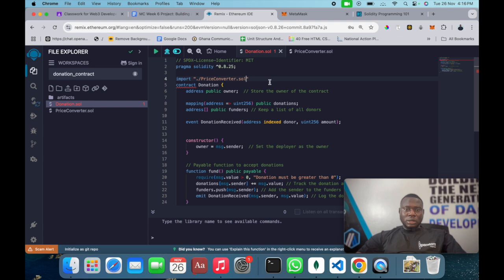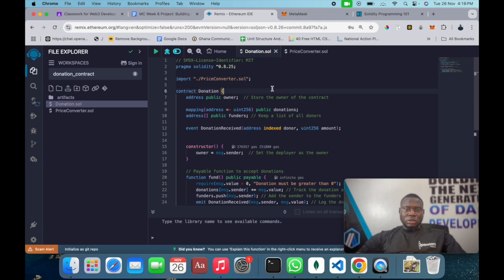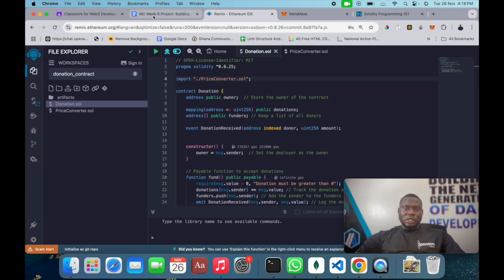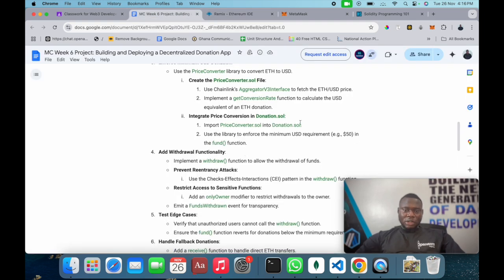Okay, so you have to get it. Now we have it there. Okay, importation is done. So after you import, use the library to enforce the minimum USD requirement in this.